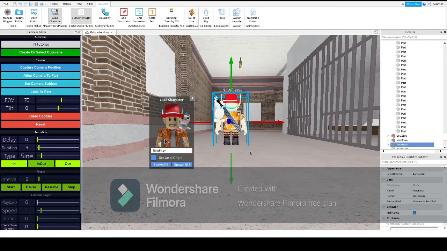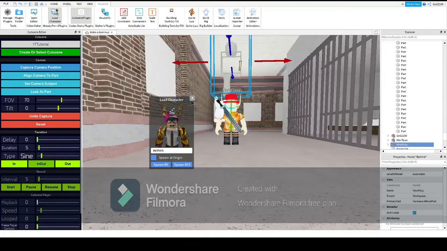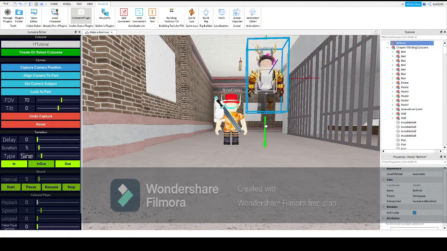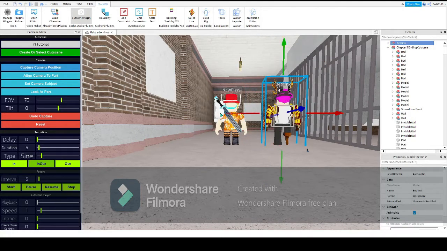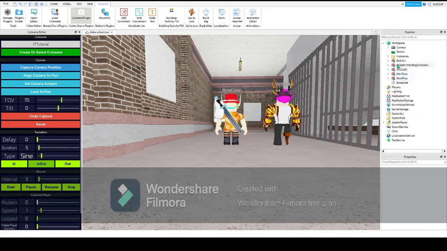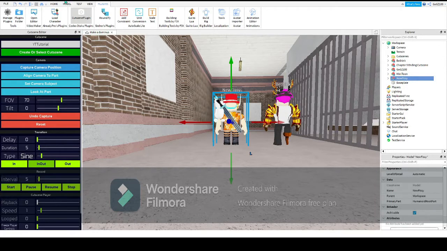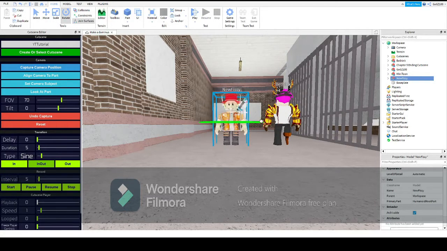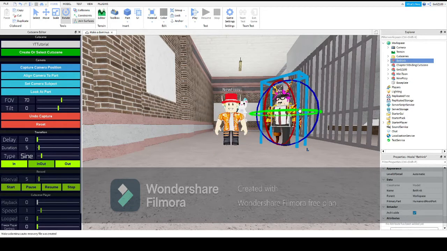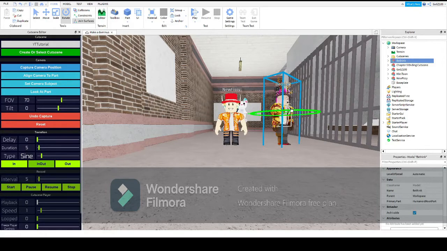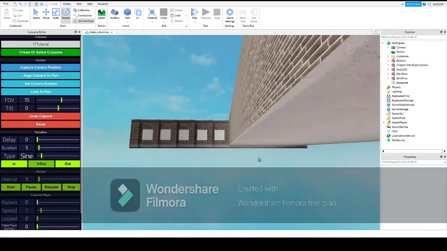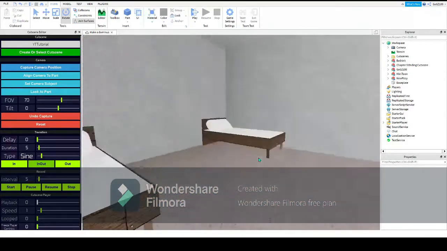Alright. And now Bethink. It's going to be me and Mini Toon versus Adopt Me. Yes, allow it. I'm going to allow it. There we go. Alright, next, we're going to rotate it. Alright, so now I have created my cutscene.